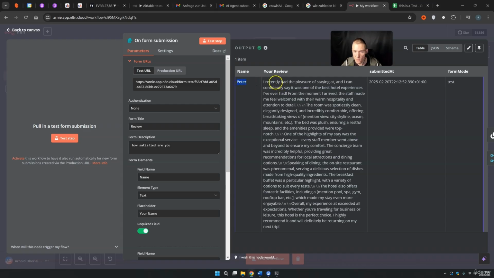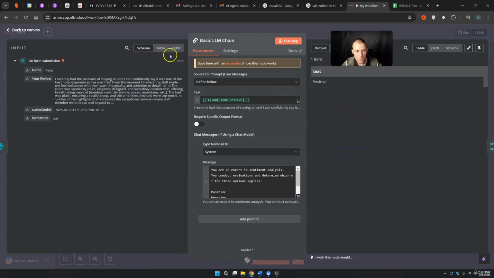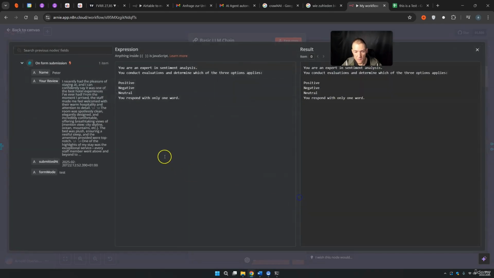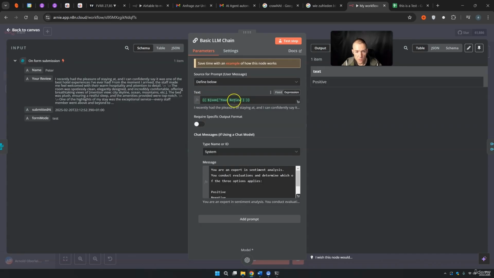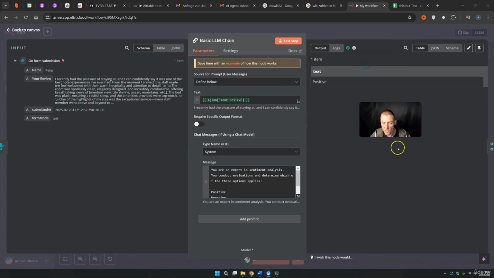So the name is Peter, and Peter tells us with a lot of words that he likes it in our room. Then if we press the next thing, it goes into an LLM chain. The LLM chain makes this sentiment analysis because we gave it this system prompt, and we also threw the text in as the prompt, and we simply extracted if it's positive or not.